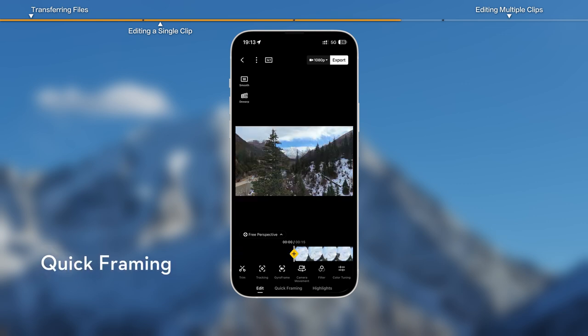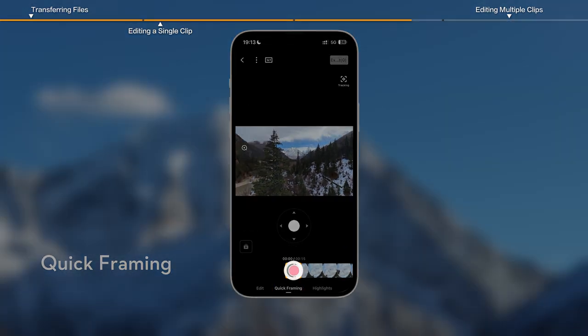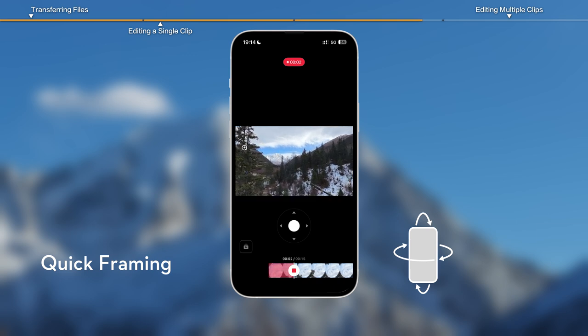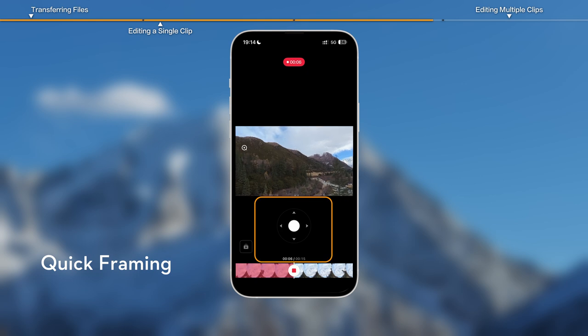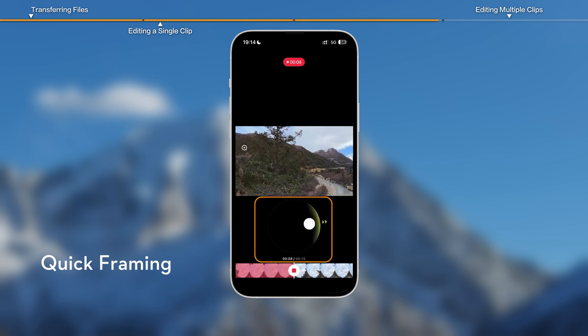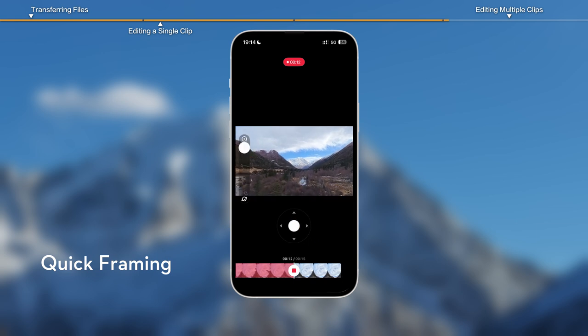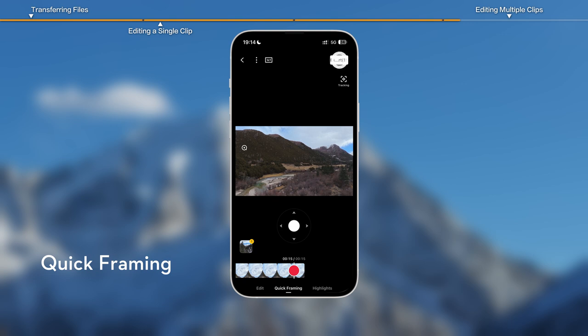Quick Framing. Tap Quick Framing. Then tap the record button. Rotate the phone to look around, or use the joystick to assist. Use the sidebar to adjust the FOV. Tap the record button again to complete framing.